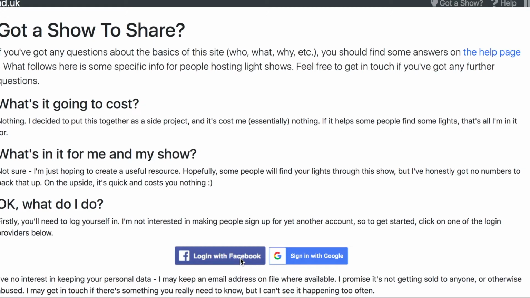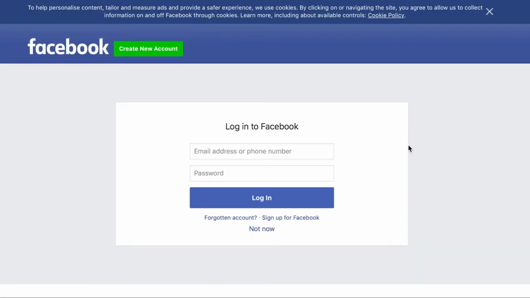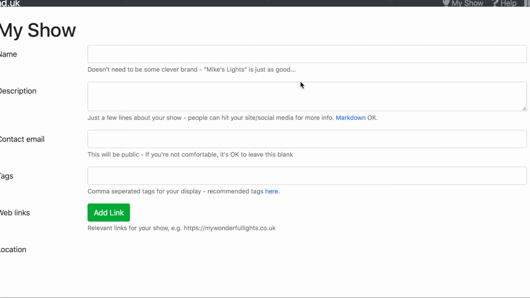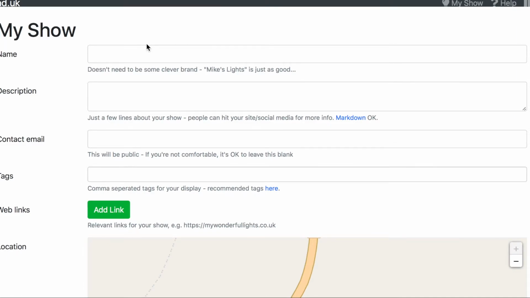And it will direct me to a page that looks like I'm logging into Facebook in a short while. So it directs me to this website, and I'm going to go ahead and enter in my username and password. And this is then going to redirect me back to this page. So we're back onto lightfind.uk, and this is very simple. Simply go ahead and fill in this information.